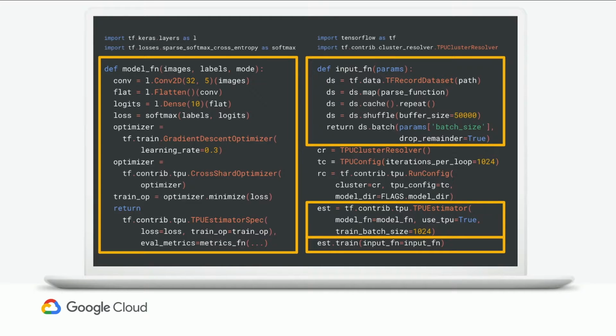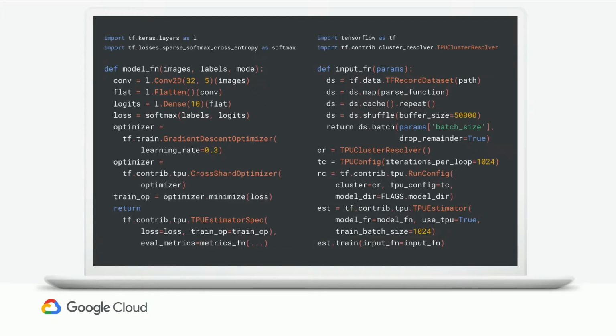So let's see which changes I had to do to adapt this to TPUs. Well, first of all, the estimator became a TPU estimator, and I set the use TPU flag to true. This is actually quite handy because you can do the port, and by setting this flag to true or false, the same code can then run on TPUs or on GPUs. You can change your code only once and run it everywhere.